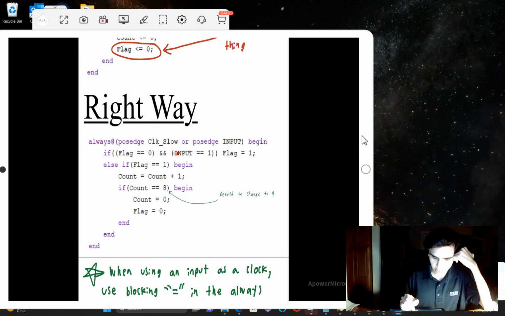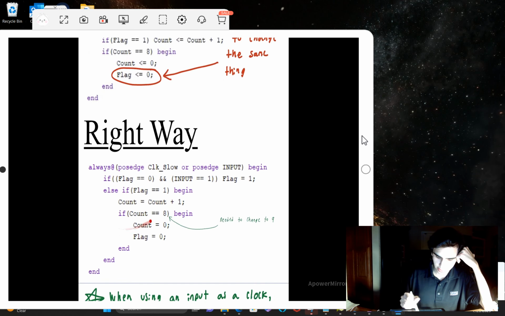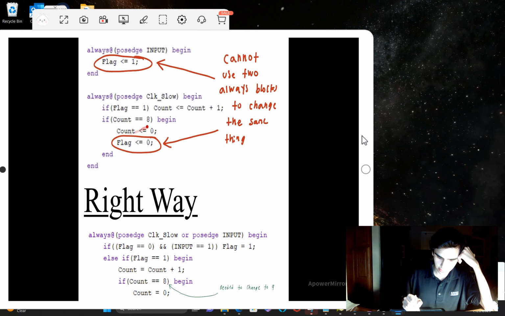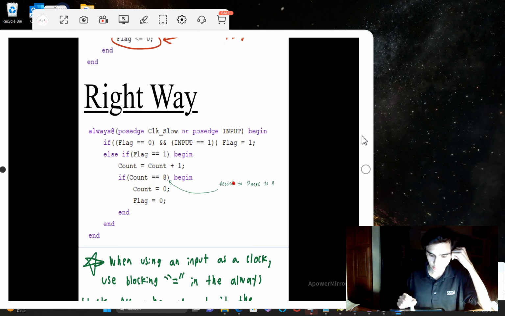And then use an if statement to take care of the logic that was done by this one, and then the else if takes care of the logic that is done by this one. And then this needed to change to 9.